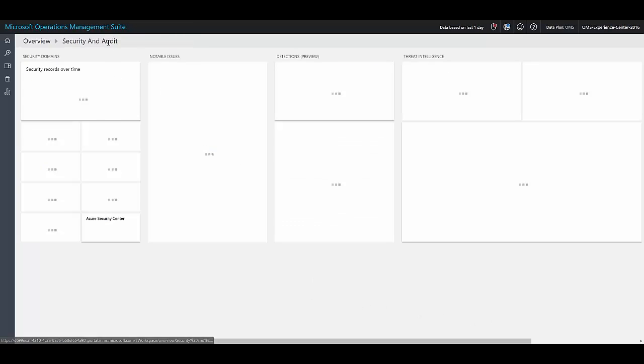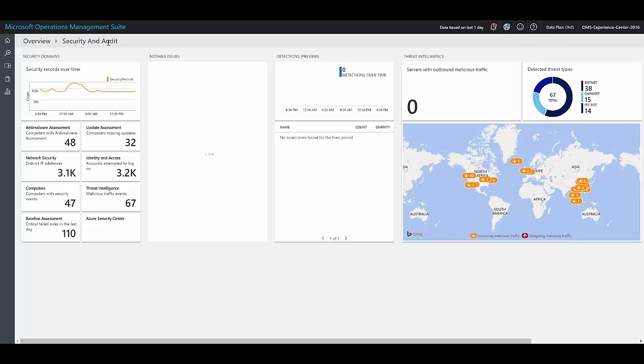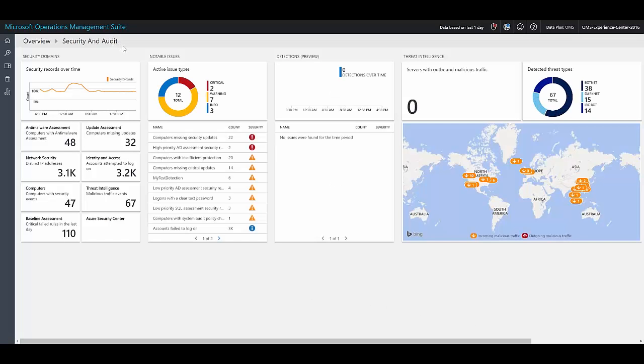Let's take a look at the Security and Audit dashboard to review notable issues. With security and audit, notable issues are categorized by severity level and count, making it easy to focus on those that need your immediate attention. You can drill down further into any issue in the pane.